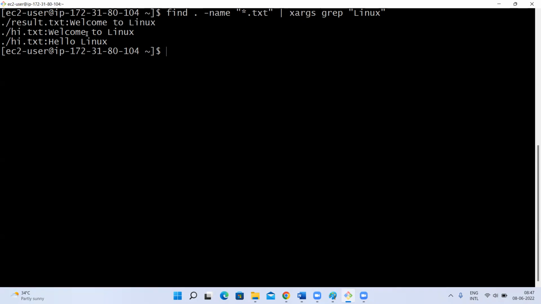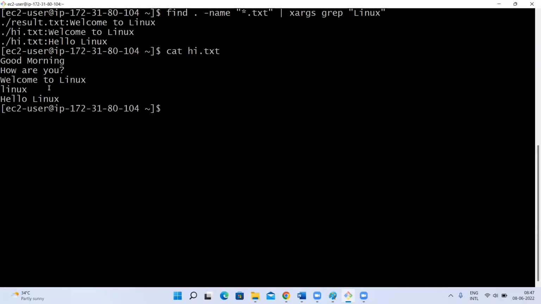Next, in Linux, we have one more option to search for multiple such criteria. I want to find one word called Linux, and I also want to find one word called hello. For example, let me take different lines. cat hi.txt, I'll take this. So I want to search for Linux, and also I want to search for morning. For that there is one option called fgrep.